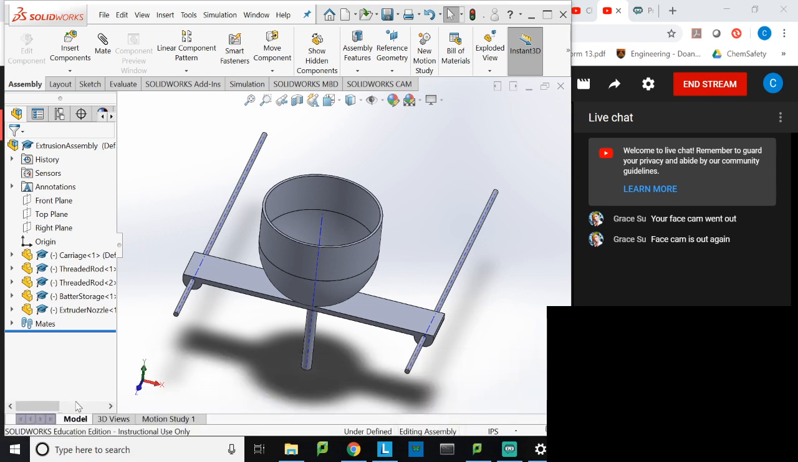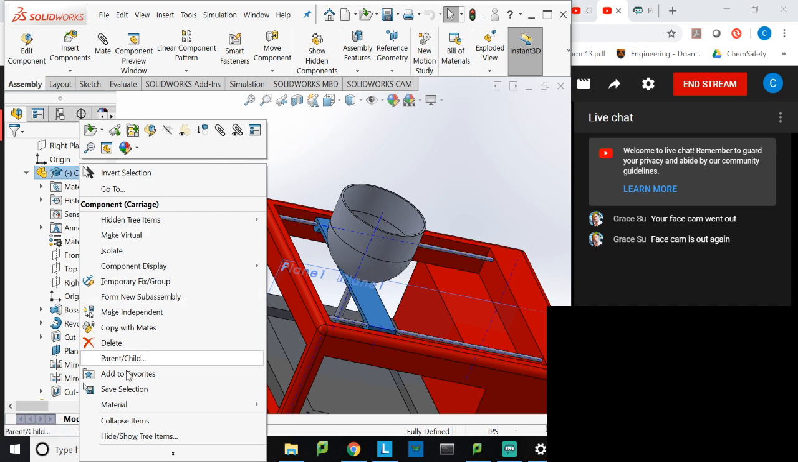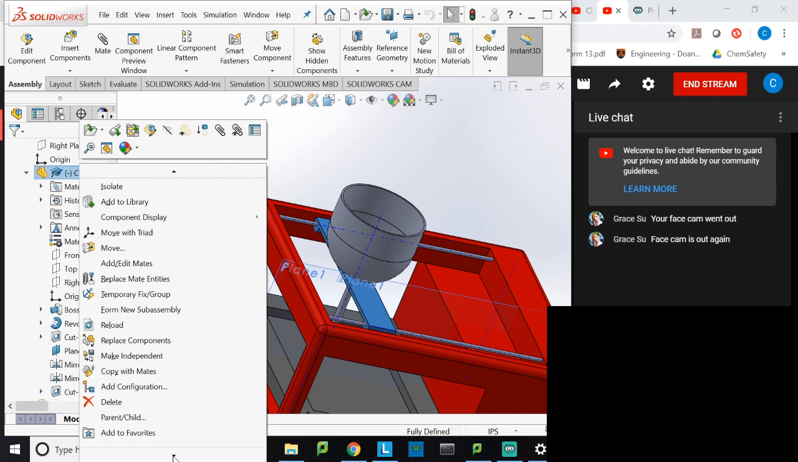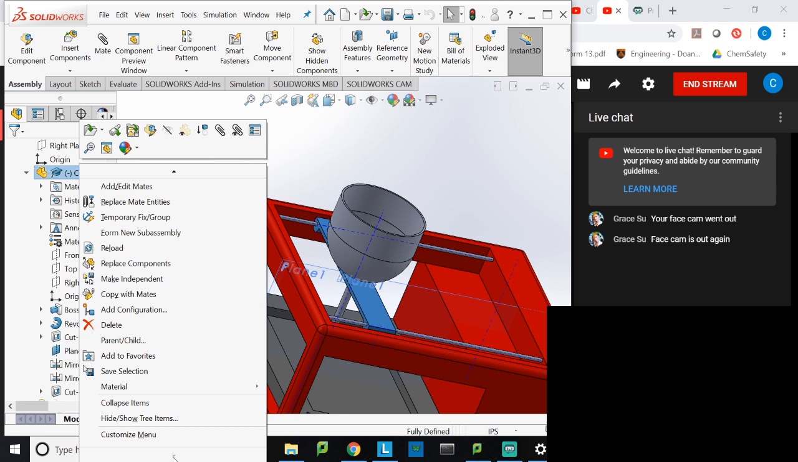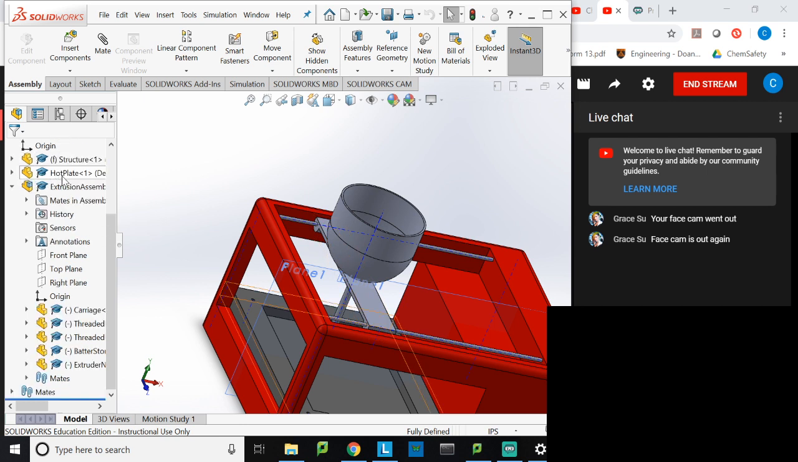Go back in here. I think I can even force this to float here. I should be able to. It should say fix now, but no, it doesn't. Huh. I learned something. I thought you could do that here. Okay, well, never mind.